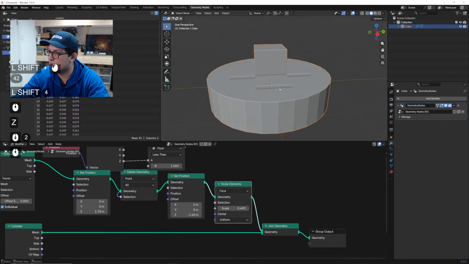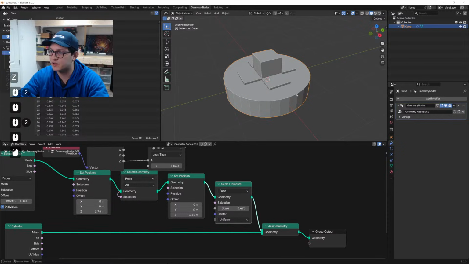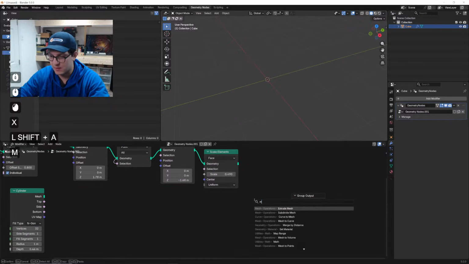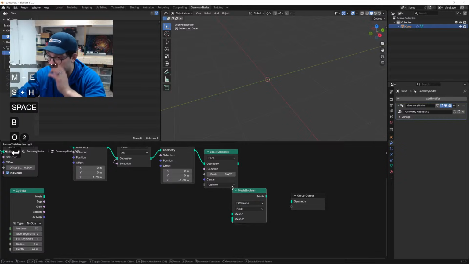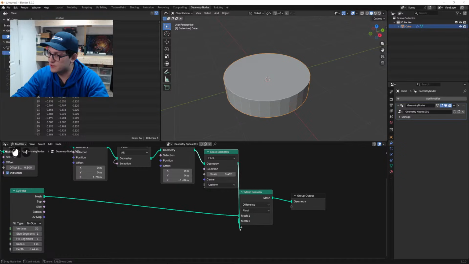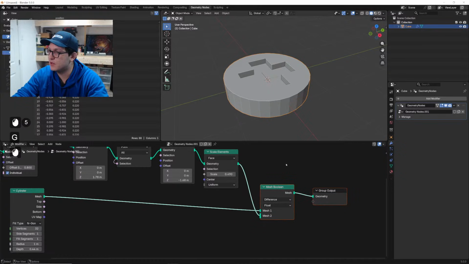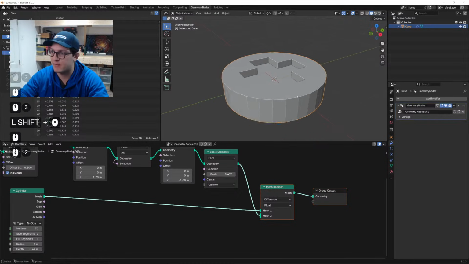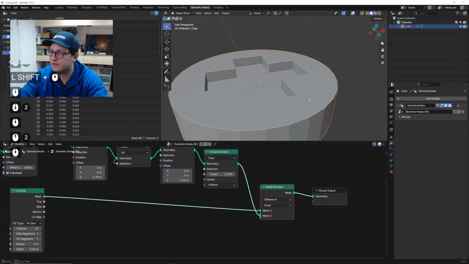And perfect. And now what we want to do is cut this shape out of our cylinder. So how do we do that? We're going to need a mesh boolean, and we're going to do a difference operation. This is our first mesh, this is our second mesh, and boom, we have a screw head just like that. Was that more complicated than it needed to be? Probably, but you get the idea.